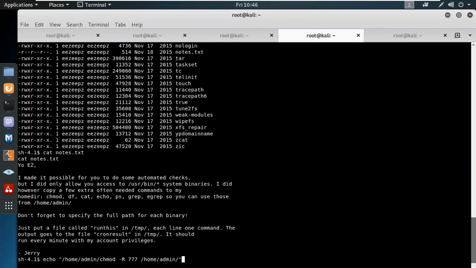So over here we are creating our own binary file. You can see echo home path. They said that you can run each and every binary from the home admin, and you can use -R for giving the permission. So 777: 4 bits, 2 bits, and 1 bit. 4 bits is for read, 2 bits is for write, and 1 bit is for execution. So over here I'm giving 777.